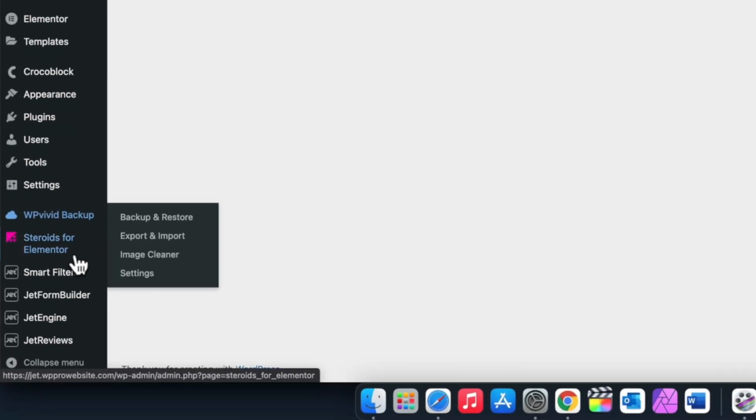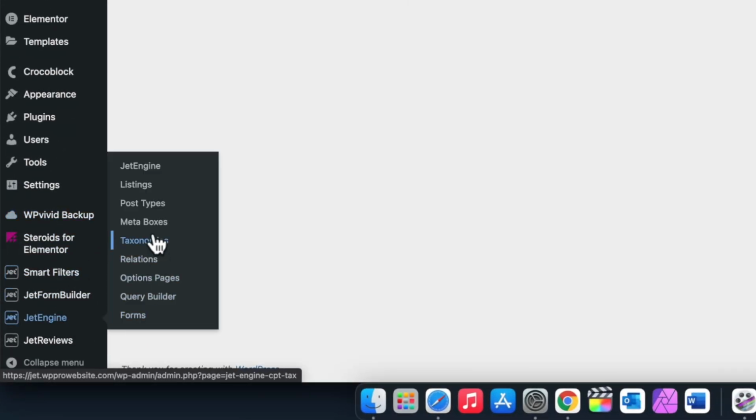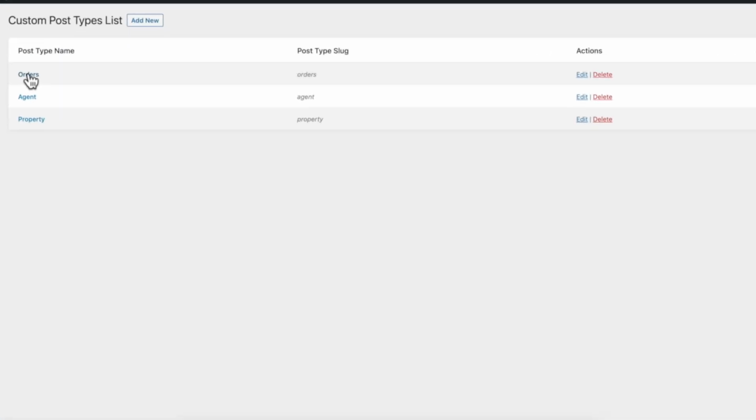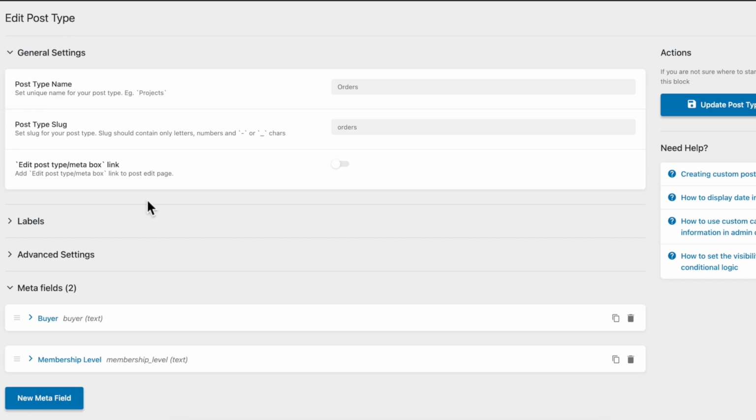There's nothing complex about this. If I come into JetEngine and hop over into my post types, you'll see I've got a new post type called orders. If we open that up, let me quickly show you exactly what I've set up. You could get more complex in here if you wanted to, and I would generally recommend you put some more details in. This is just set up to demonstrate how the process works and how we link this through to our form. So I've created a custom post type, called it orders, and inside there, all I've done is set up two simple meta fields.